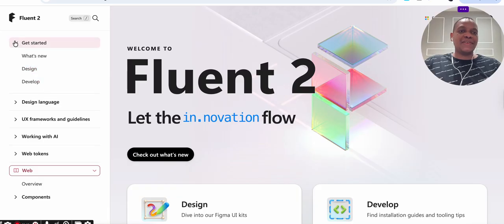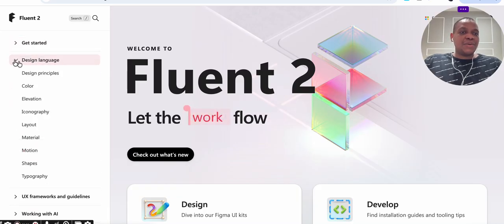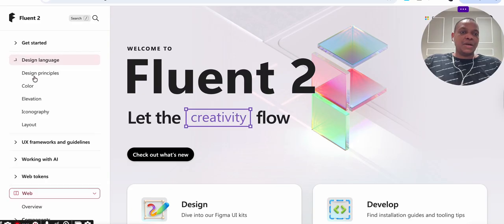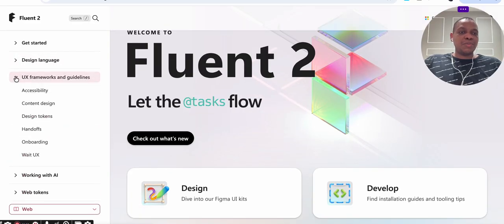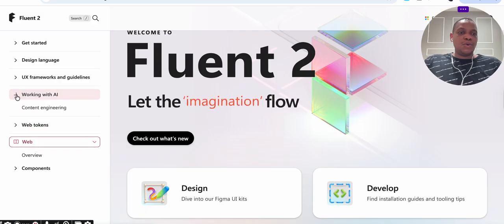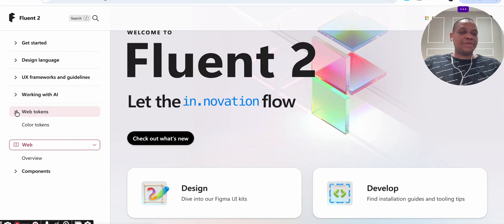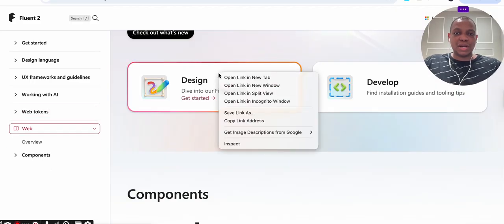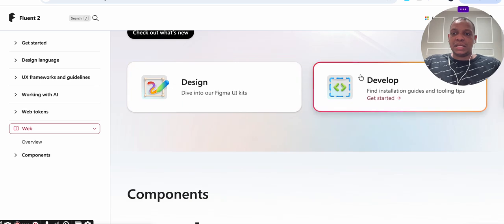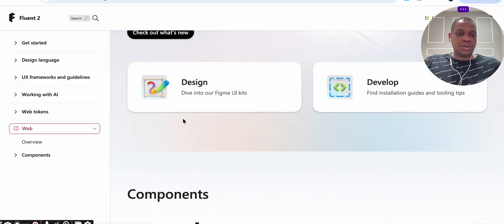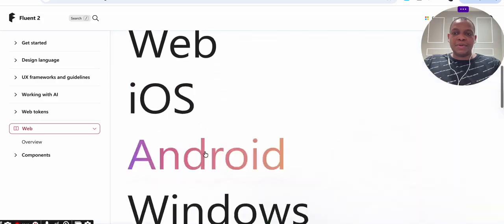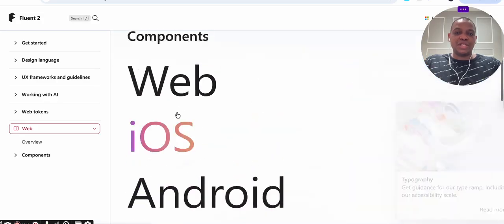What's new? Design, develop, and then you have design language, principles, color, elevation, iconography, layout, material, motion, shapes, typography, right? And then you go into UX frameworks, right? Working with AI, now that we have to integrate AI into everything. And then we have web tokens. You have web, you have iOS, you have Android, you have Windows. Let's start off with web.